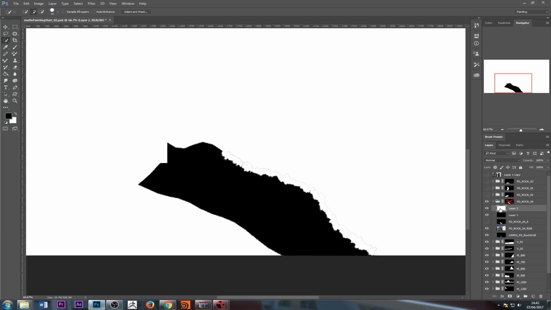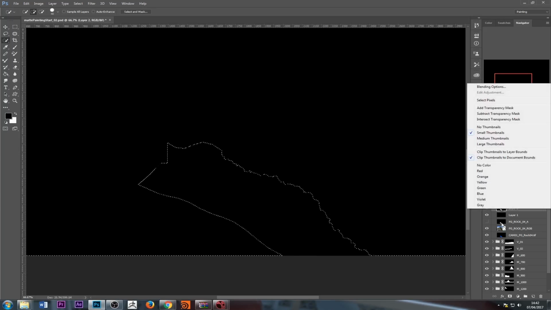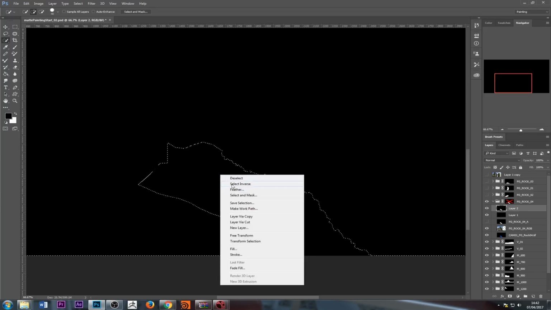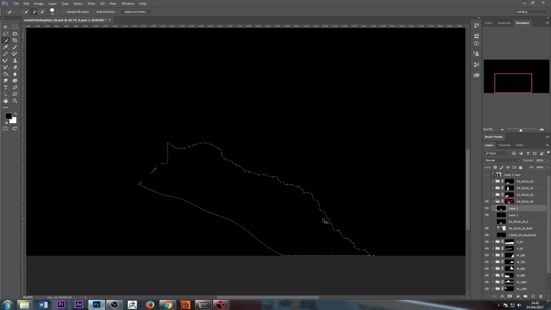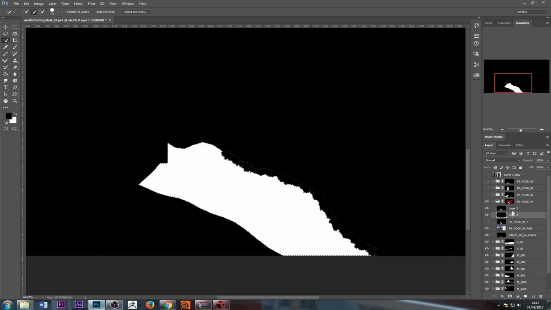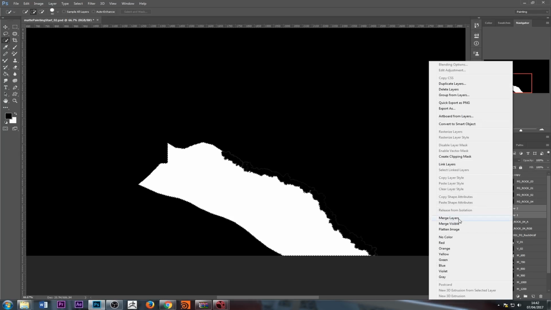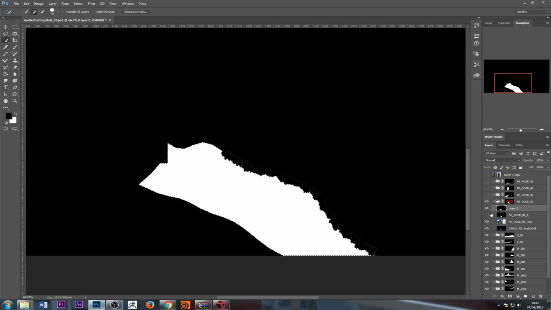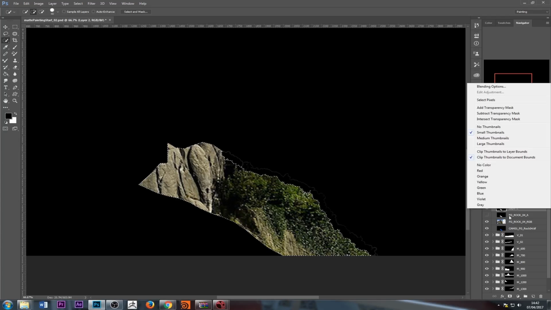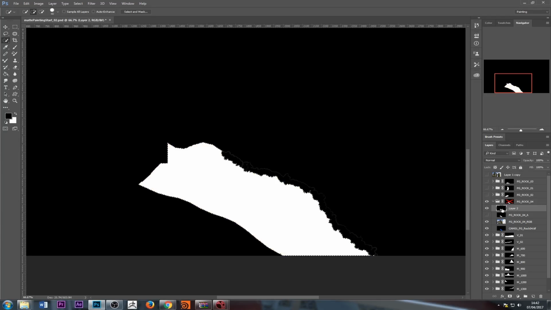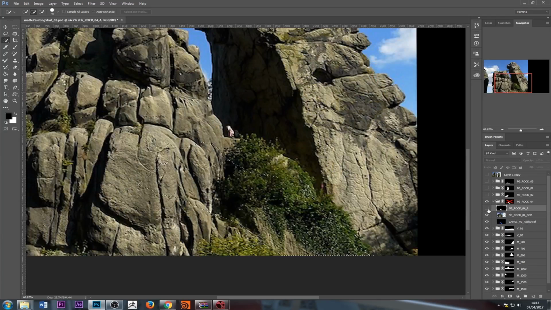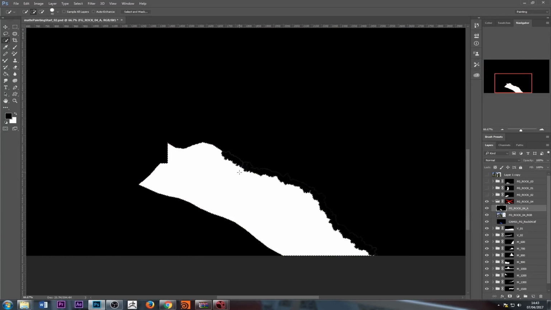Oops, not that one. I need to invert it first. So I'm just going to go here, say invert selection, and then fill it with white. So you see that layer here. I have a black layer and a white layer. Select these two, and then just say merge layer. You see that layer now. I'm going to delete this layer here, because I have this layer already, which is pretty much that.